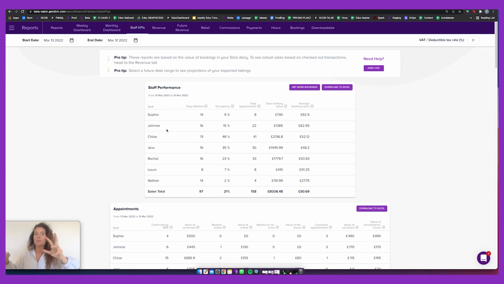Now, it might look like a lot of information. Don't worry, it's not as terrifying as you think. So the first thing that we need to look at is staff performance. So you've got the first graph here. Now, the most important figures that you want to look at here are occupancy. Occupancy tells you how busy you are going to be. So my salon currently needs a little bit of extra work because I am only 21% full, okay? And it manages the occupancy versus the number of days that the staff member is working. So it knows exactly how much time they have to spend in the salon.